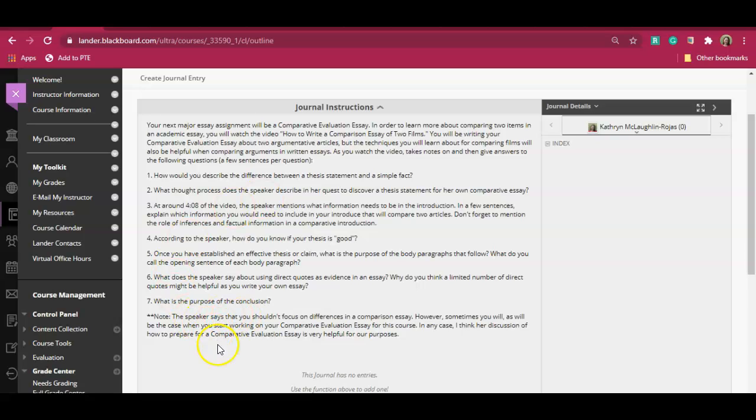Okay, I did also include a note here that says the speaker says that you shouldn't focus on differences in a comparative essay. But in this case, in your comparative evaluation essay assignment, you actually will be focusing on differences. So ignore that little part at the end. But in any case, I do think what she teaches you about the structure of a comparative essay is very helpful for our purposes. So you'll answer those questions and just submit that by clicking on Create Journal Entry.